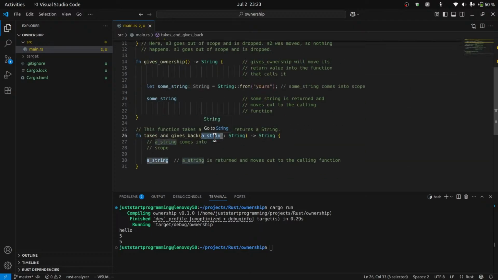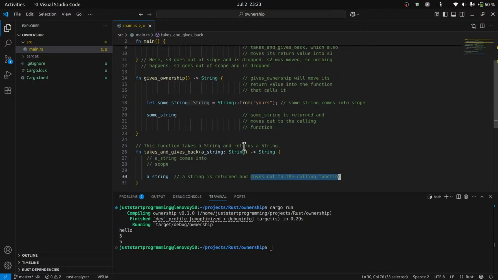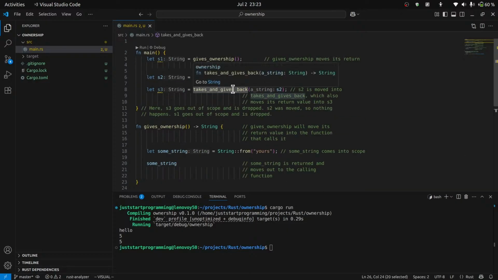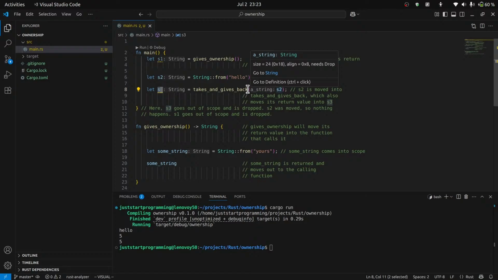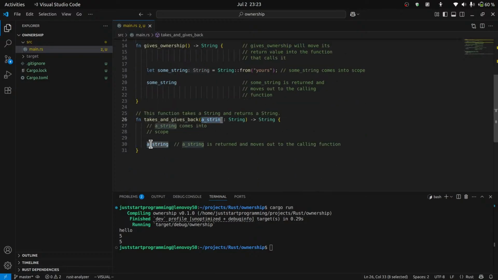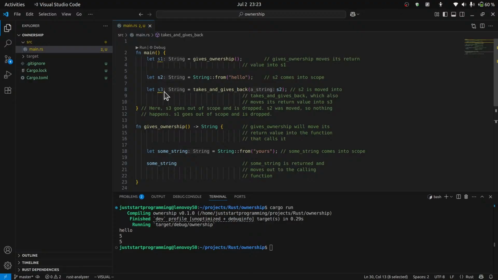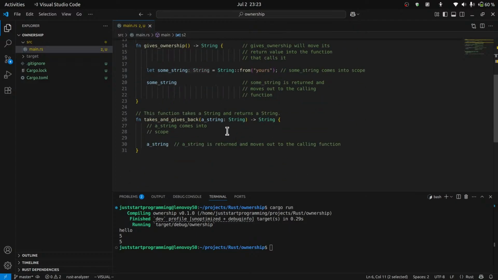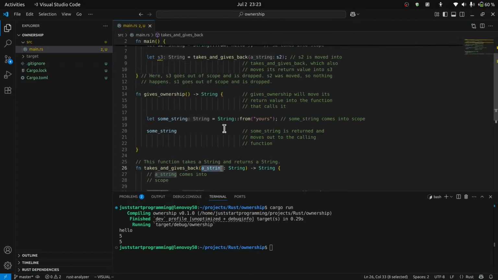S2 is moved to a string, and the string is returned and moves out to the calling function. Okay, so it moves out to S3. So S2 moved within the function, which is a string, and now the string moved to S3. So it means that S2 cannot be used anymore, and then the string obviously we cannot use as well.